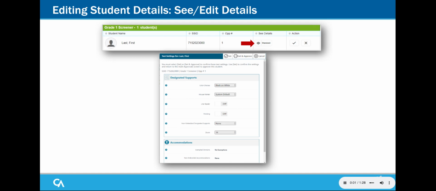If you need to change test settings for a student, select the I button in the See Details column. The test settings window will appear, displaying the student's information at the top, and various test settings organized by their area of need. Some test settings can be changed in this window. After adjusting settings, select the Set button to change the settings without approving the student. To both change settings and approve the student for testing, select the Set and Approve button.